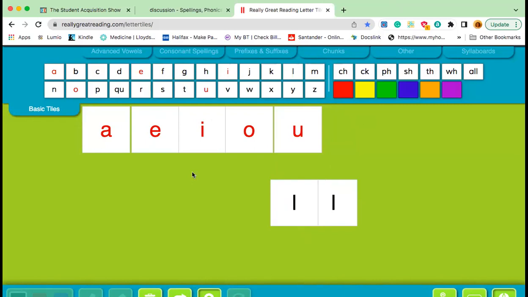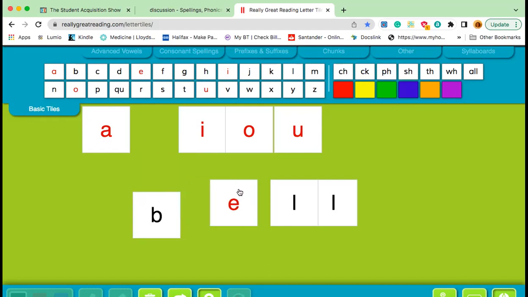So the first one we're going to do is B-L. So I'm going to find the B, click it, drag it down. Which one of these short vowels would it be? But U. Pop that there.